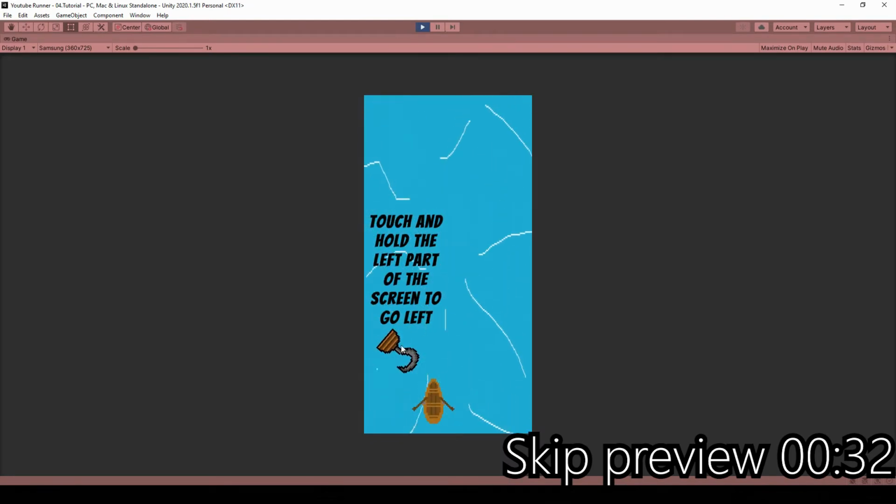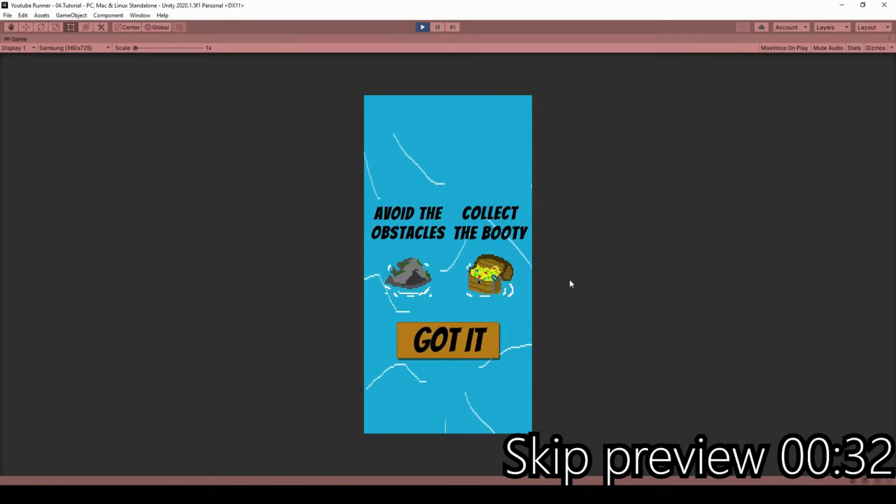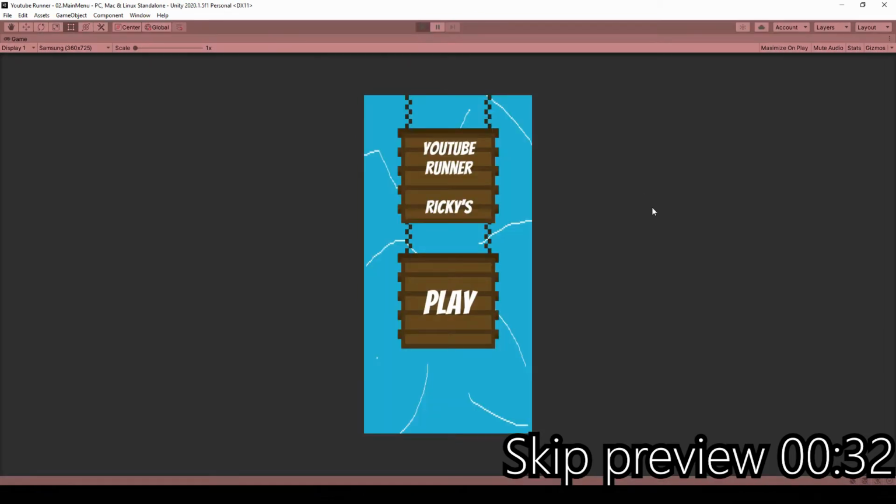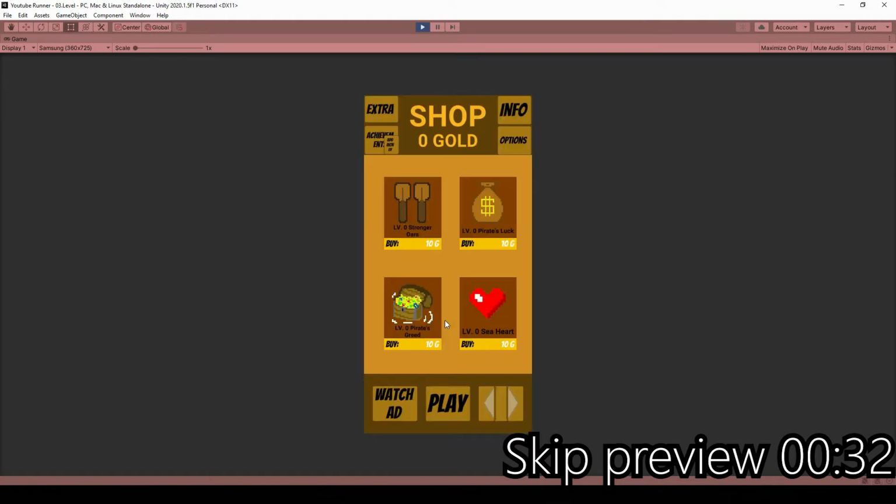There's also a nice spider hook that goes up and down. And finally, avoid the obstacles, collect the booty, got it. And we get to our actual game. If we were to close the game and play it again, we are in the main menu, but this time, if we hit play, we get to the main game immediately, because we've already beaten the tutorial once.